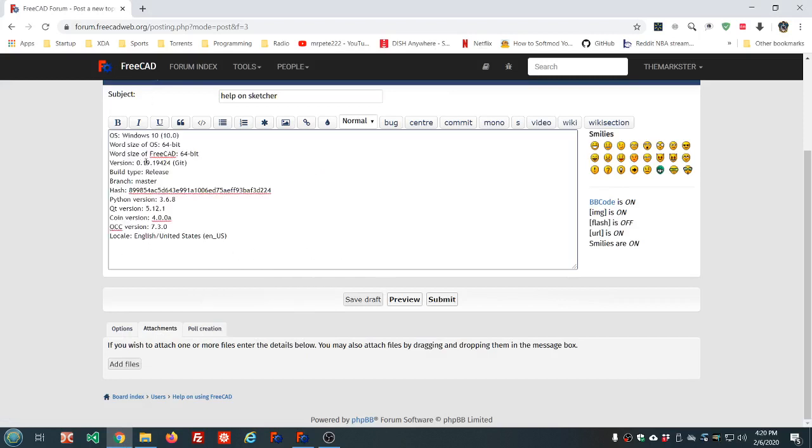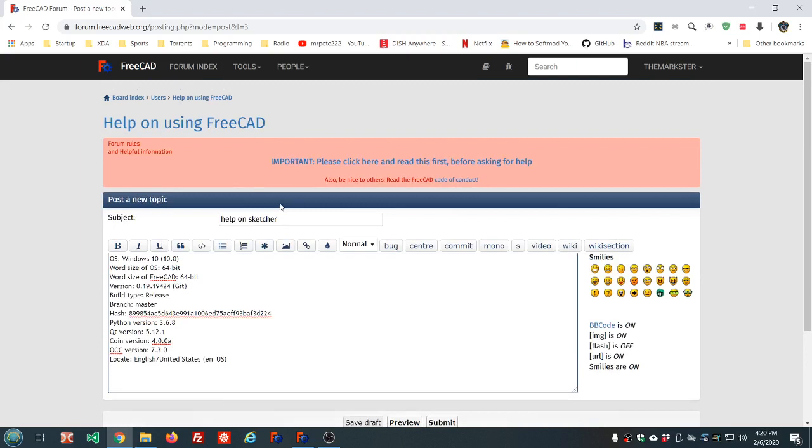All this information is very helpful to the ones who are trying to help you, because depending on which version you're using, the answer might be different. The procedure might be different. And here, what says important, click and read before asking for help, go ahead and click that and read that. Now let's go back to FreeCAD.